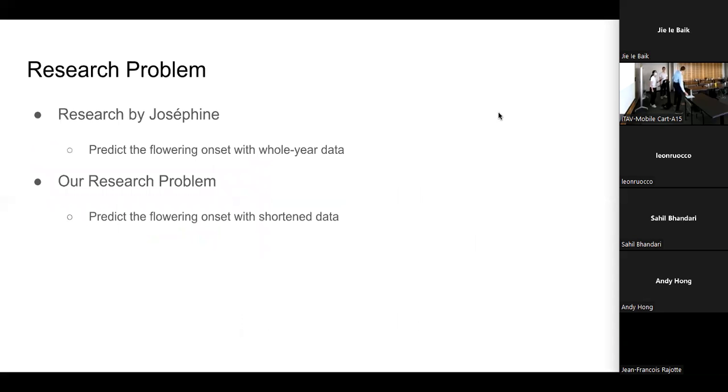So after introducing our motivation and a brief background introduction for our project, we would like to talk about our research problem more specifically. So our sponsor Josephine worked on the flowering onset problem, which is to infer the first bloom date with a whole year time series MODIS 8-day satellite data as the input features. For our project, the research problem is pretty similar, and we try to shrink the input time range from a whole year down to a shorter period of time, such as a couple of months.